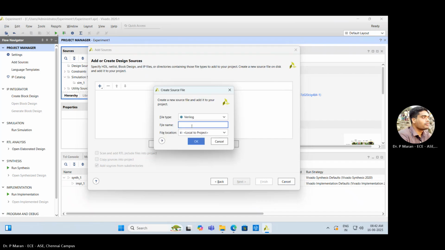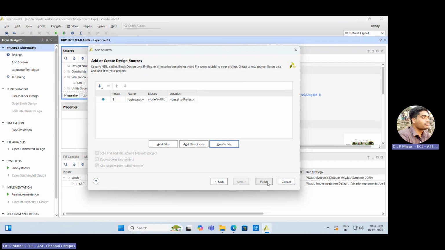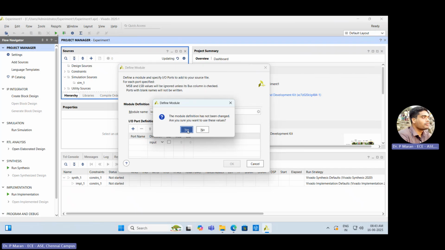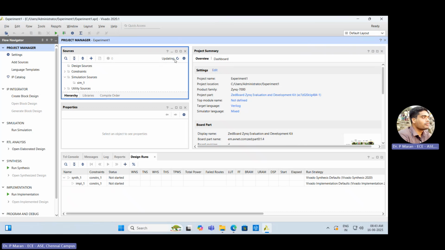Verilog is the language I have chosen now. I'm going to implement logic gates. All logic gates in one program I'm going to implement. And I click next. This is a new source file. The file name I'm going to give is logic gates. Okay. And so you see here logic gates.v is the name of the file it has created. Okay. And now again the module name it is asking. I'm going to keep the same name as logic gates. And just clicking OK. File name logic gates, I have created the module name also logic gates. And I'm going to click yes. And wait for some time. Okay.